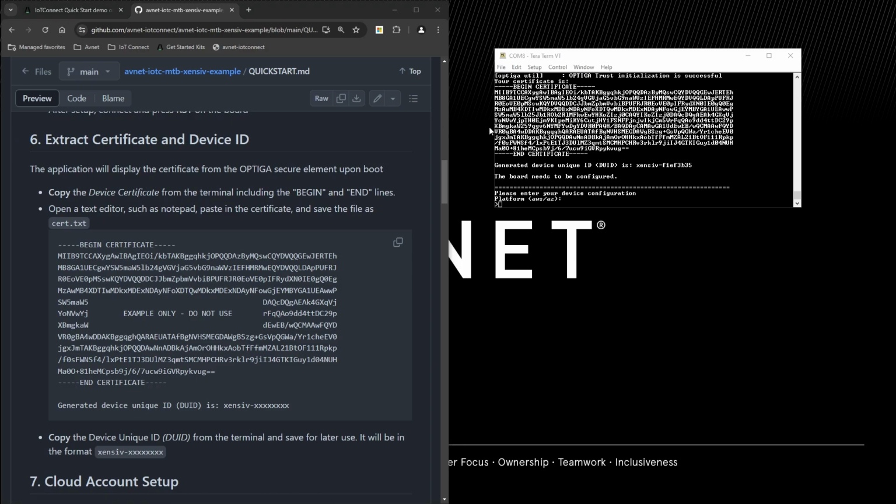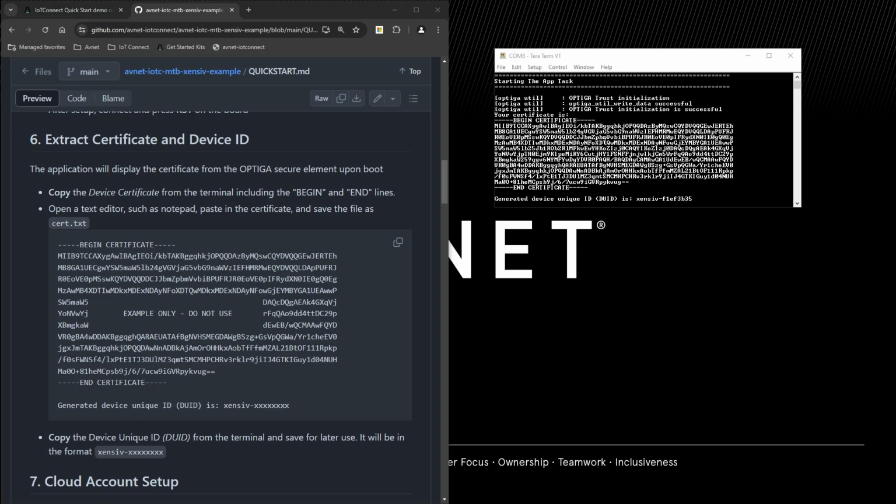So if we look back over to the serial terminal application and scroll to the top, you can see that we're starting the application task up here. And the first part of the task that the application runs is to extract the device certificate from the Optega Trust M secure element. And actually our first step is going to be copying this certificate, because we'll use this to authenticate the device with the IoT Connect cloud.